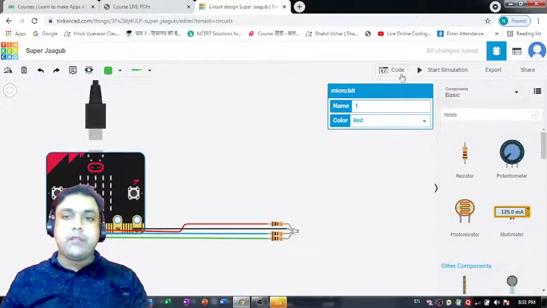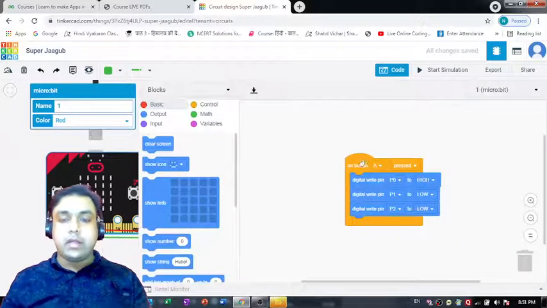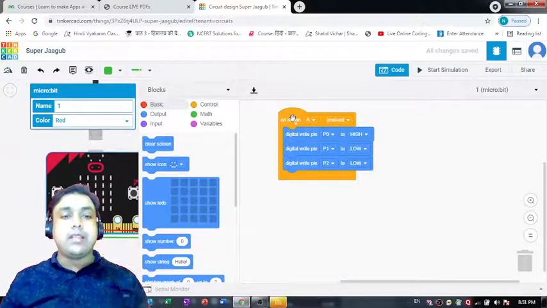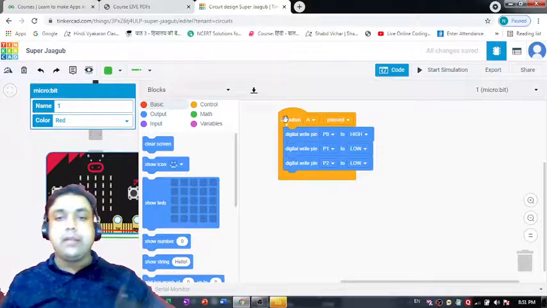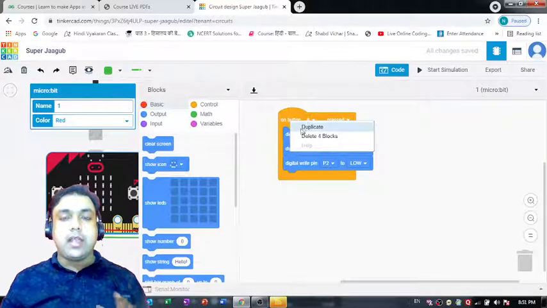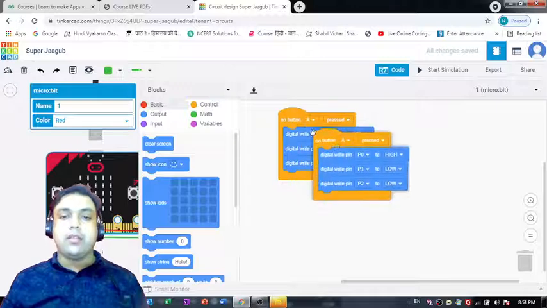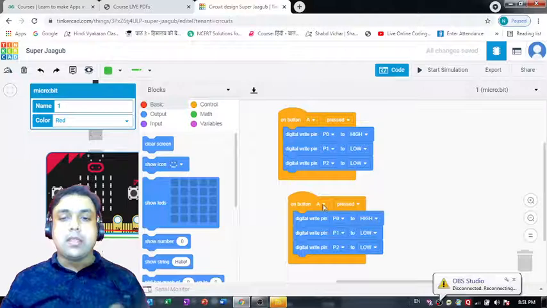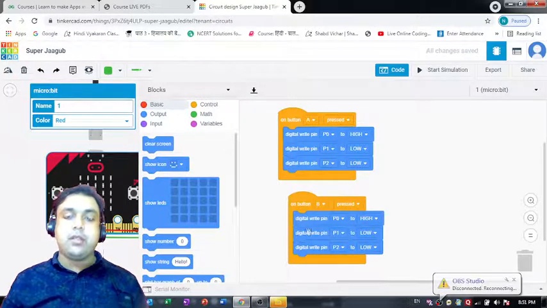So we are done with defining the code for this button A. Now it's time to define the code for the second button, which is button B. So we do not have to repeat the same steps. We don't have to search for these blocks again. We can simply right click on button A and click on duplicate, so as to create a copy of this whole code like this. Simply click on this drop down and select B from here.